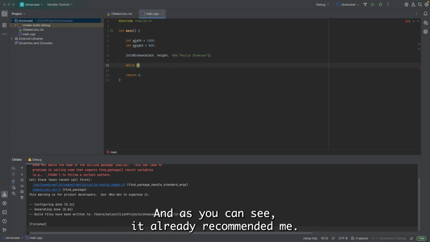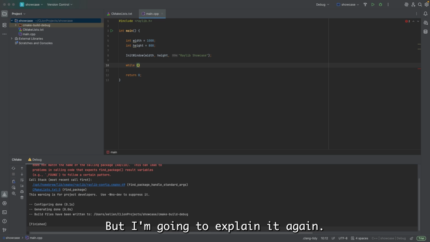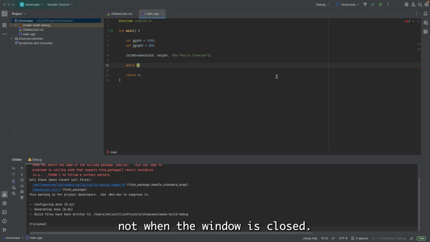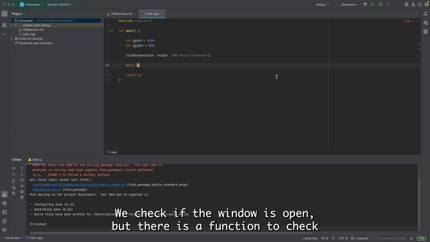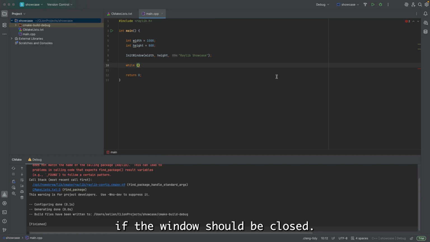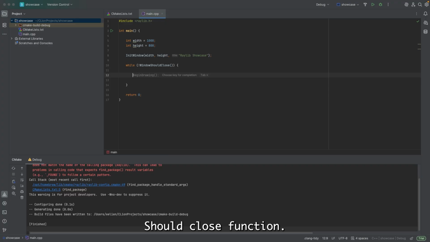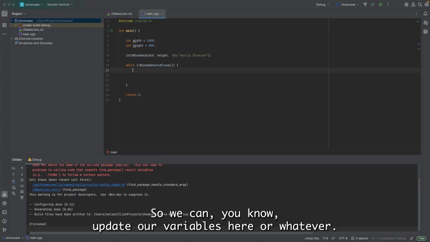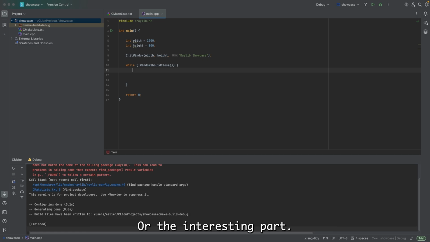And as you can see, it already recommended it to me, but I'm going to explain it again. We want this loop to run every frame when the window is open, not when the window is closed. Now, there isn't a function to check if the window is open, but there is a function to check if the window should be closed. So we can just simply negate this and put in the window should close function. Now whatever is in here will run every single frame. So we can update our variables here, or the interesting part, draw stuff onto the window.